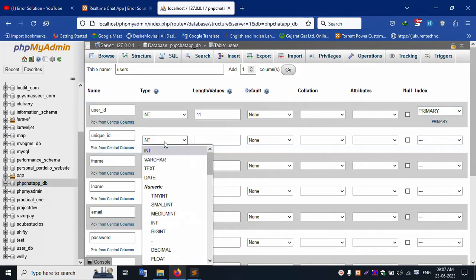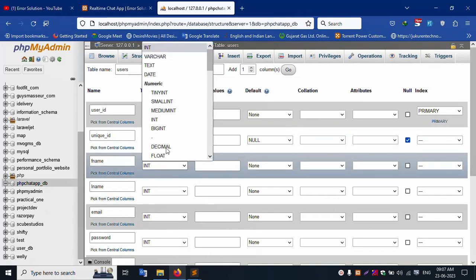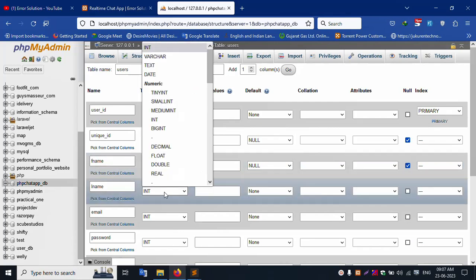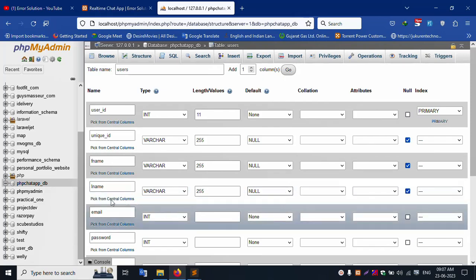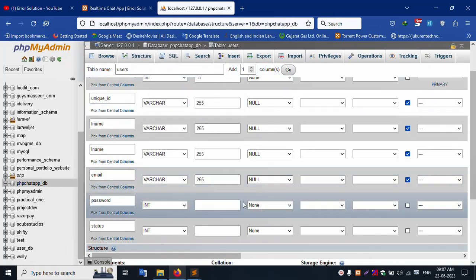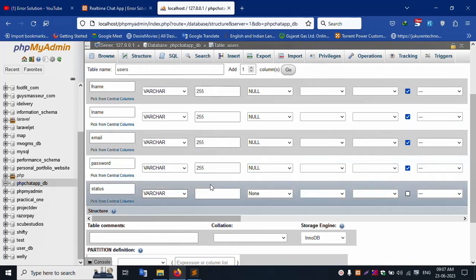Unique id is varchar 255, not null. First name is varchar 255, not null. Last name is varchar 255, not null. Email is varchar 255, not null. Password is varchar 255, not null. Status is varchar 255, not null.